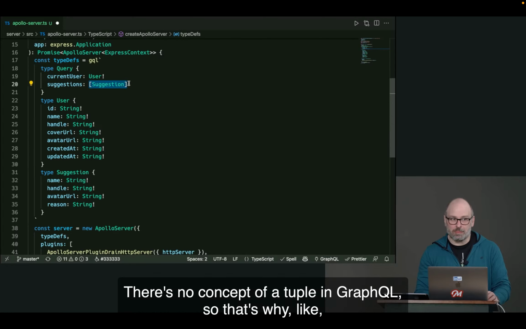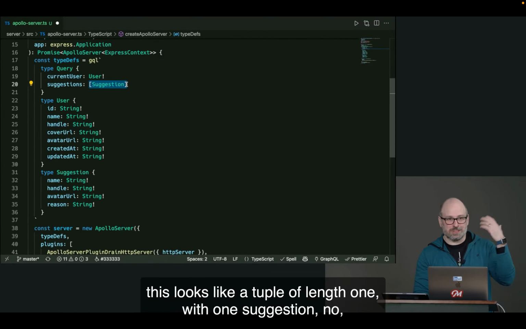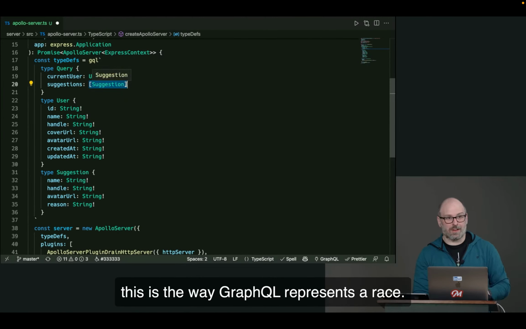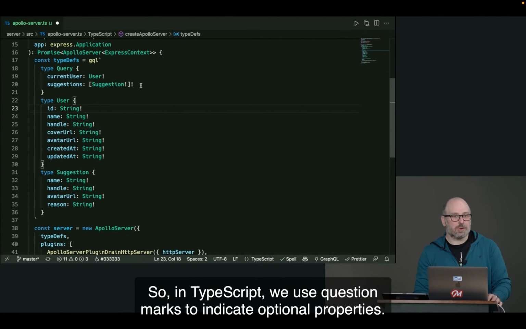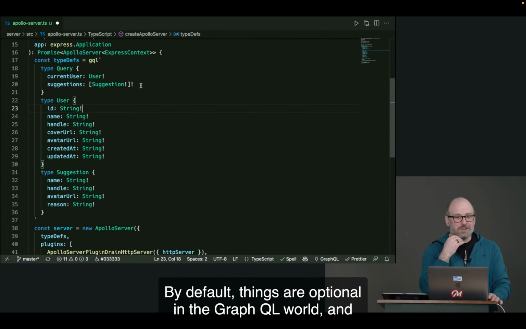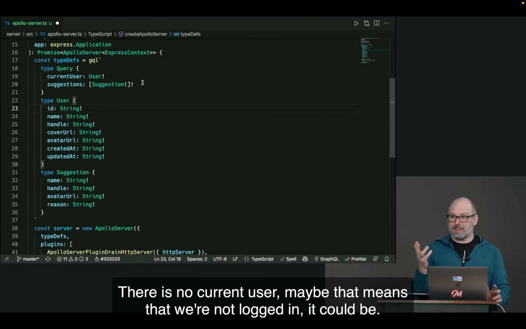There's no concept of a tuple in GraphQL, so you might look at this using your TypeScript intuition, and this looks like a tuple of length 1 with 1 suggestion in it. No, this is the way GraphQL represents arrays. And then we have these exclamation points here. So in TypeScript, we use question marks to indicate optional properties. By default, things are optional in the GraphQL world. And by that, I mean they're nullable fields. They could come back null, like there is no current user. Maybe that means that we're not logged in. It could be.